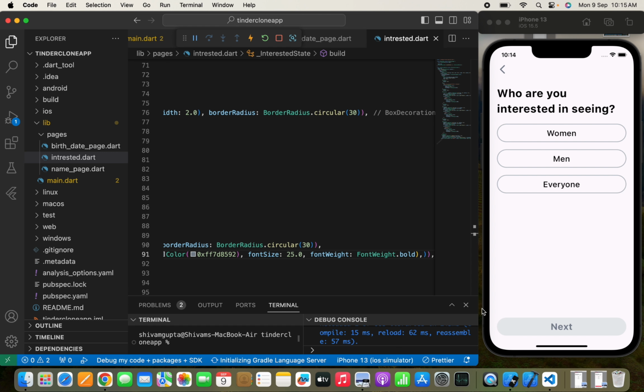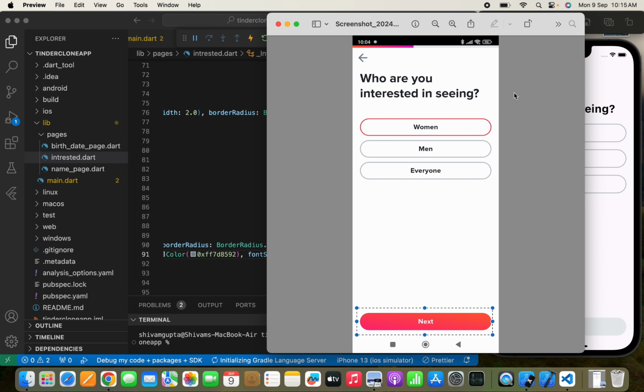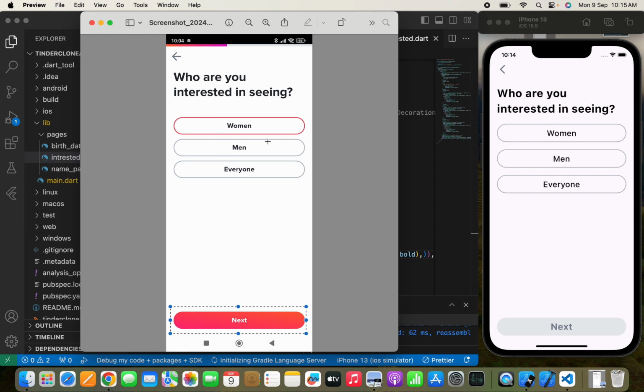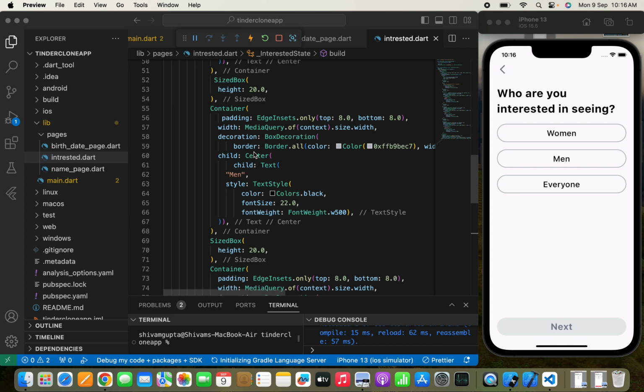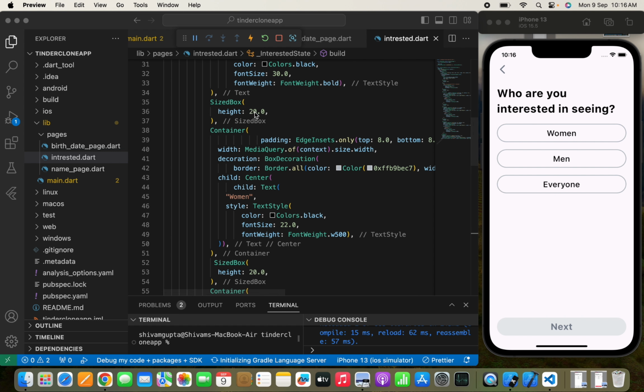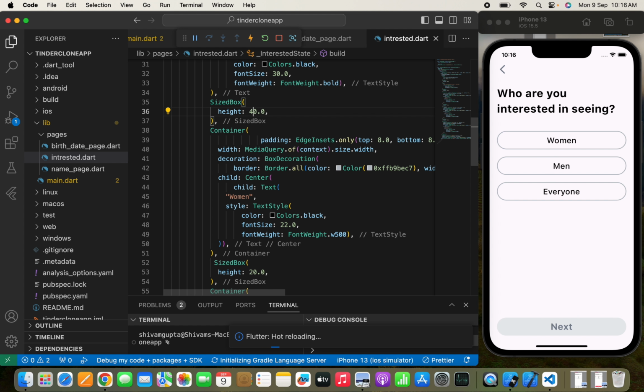Now the main thing that I was talking about was like here. So here you can see that when the user taps an option, the color of that container, basically the border of that container, changes to pink. So we need to set this feature in our app. So let me show how we'll do that. But before that, there is some more space, even, so we'll set 40.0.